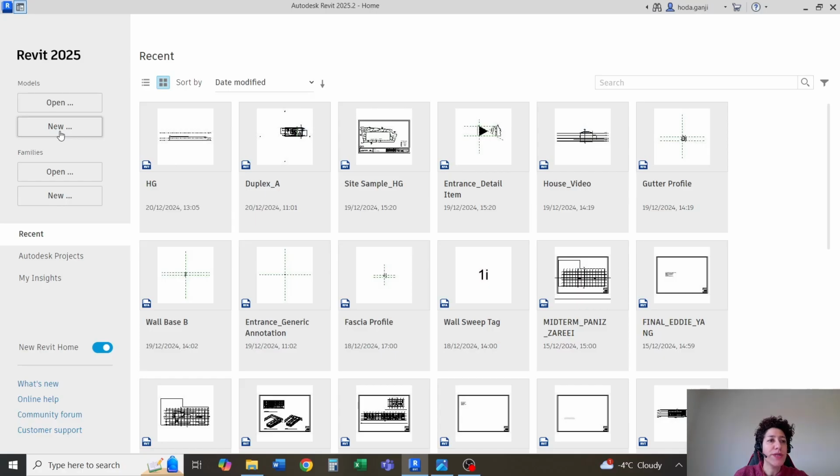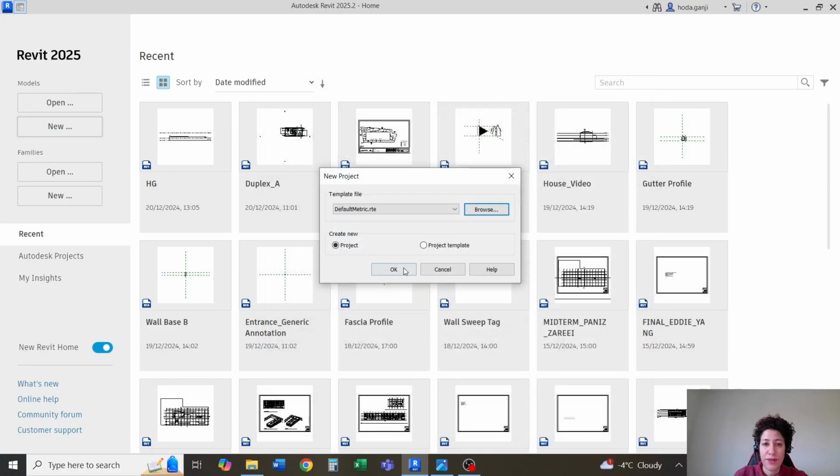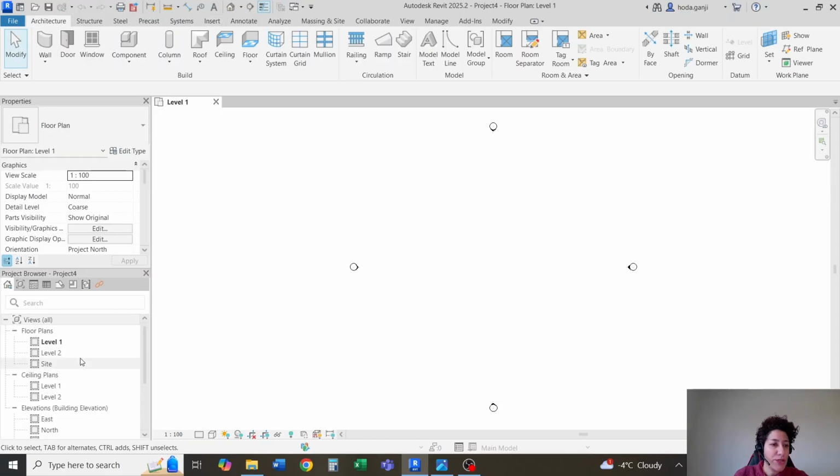I'm going to talk about Toposolid, project base point and survey base point. In Revit I'm going to open a new model. I'll go with default metric and I'm going to start working on the site plan.